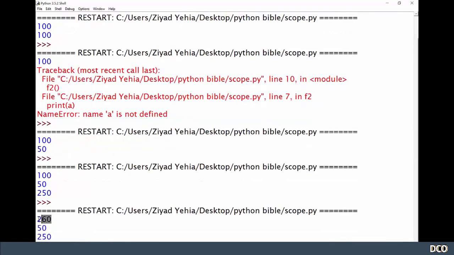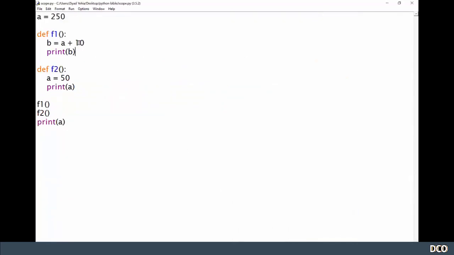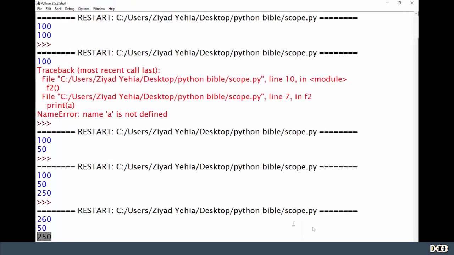Okay, so now we're going to see that function 1 actually printed 260. Function 2 just printed its local variable, and the global variable was printed here. So you can see that function 1 looked inside of itself and said, I can't see inside of my local scope a variable called A. So it looked outside into the global scope and was like, aha, I see a variable there called A, I'm going to use that. So it had 250 here. And then it did 250 plus 10, and that was 260, saved that in B, and then printed 260 out, which is what we see right here.